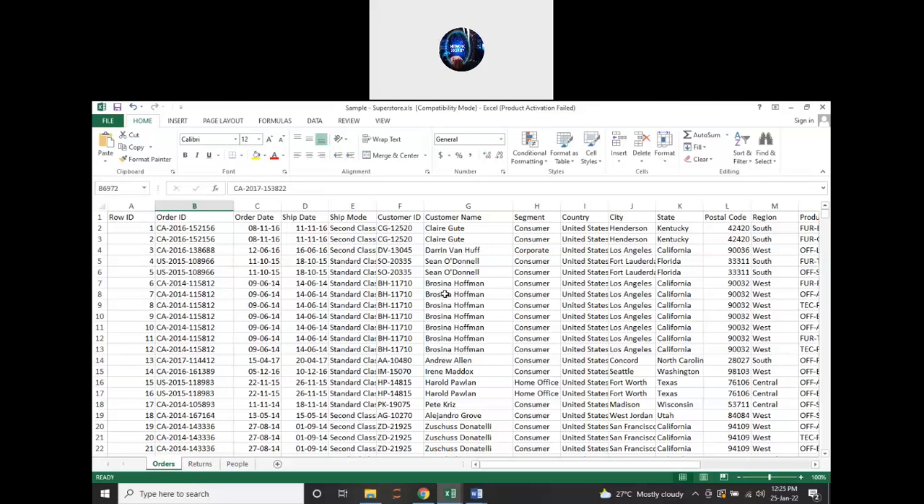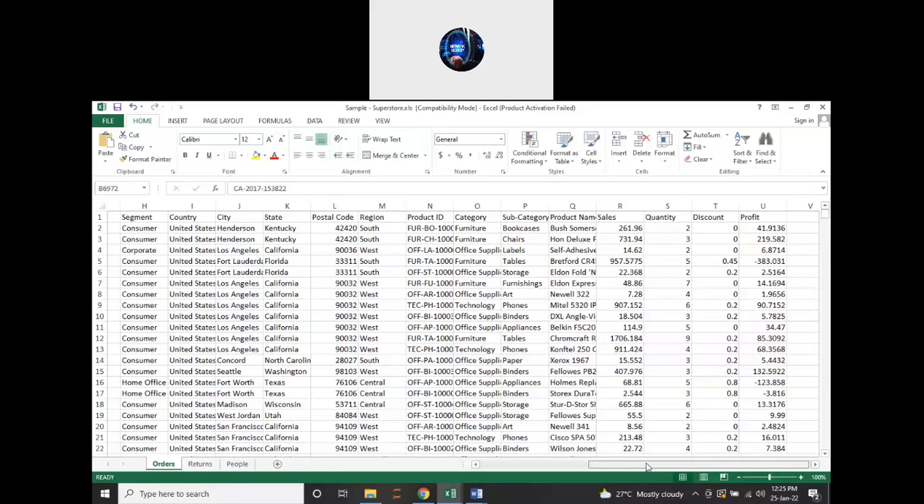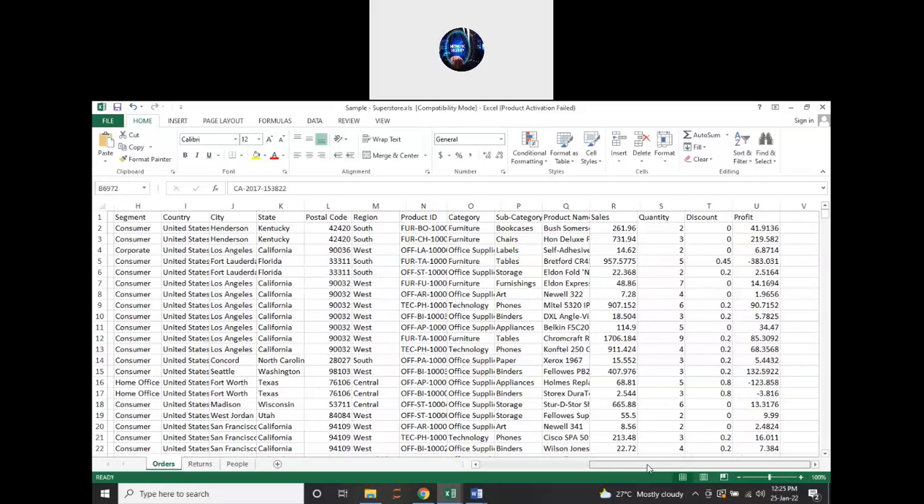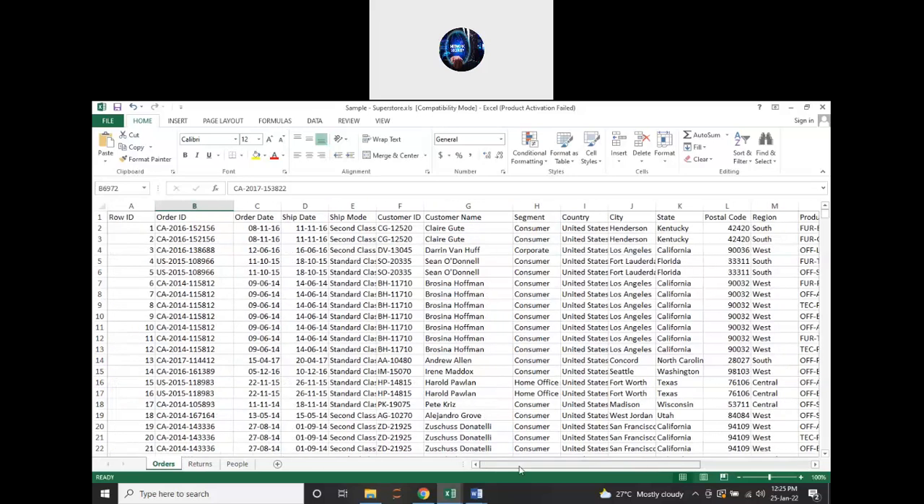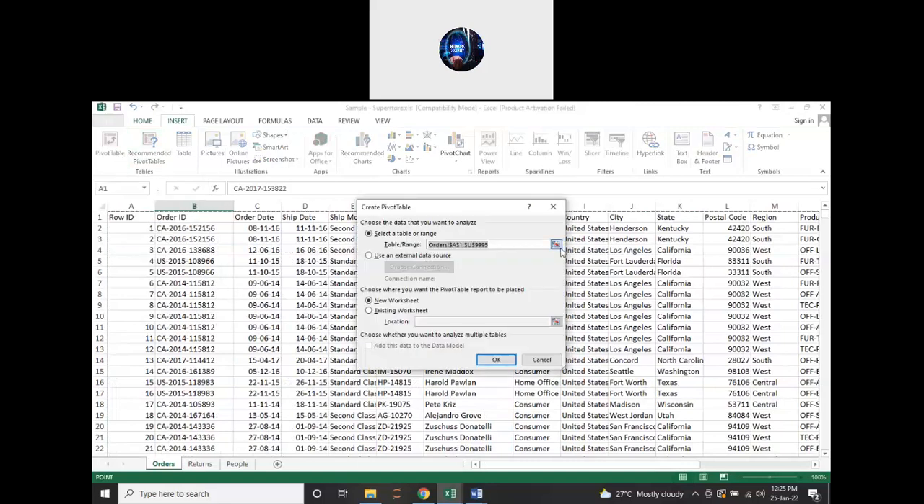We want to create a report for this Excel sheet. Just for the example, this is the data which I have. If I want to find how many furnitures have been sold, or depending on the product name, the discount or profit or total sales done, the very first thing is to go to Insert, where I have the pivot table option. So select pivot table and select the data.